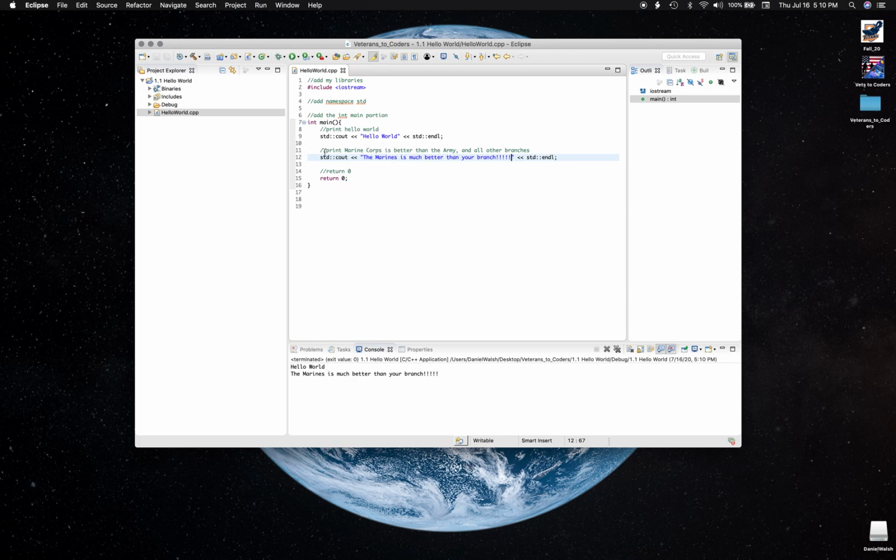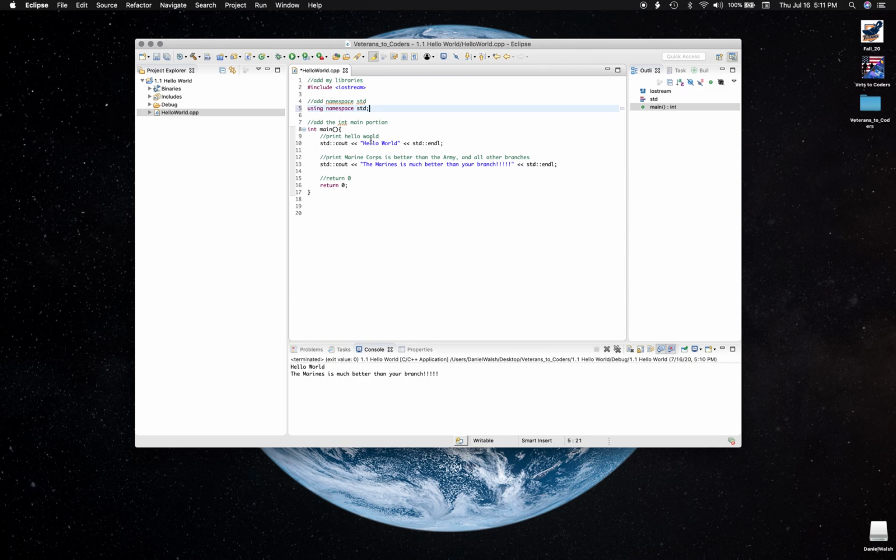And the last thing I want to do is I want to get rid of these std colons because it's like a pet peeve of mine. I really don't like seeing those in my programs. I don't know what it is. I just don't enjoy it. So I always use using namespace std, and this time you do have to add a semicolon. Now we can go through and we can get rid of all of our std colons.